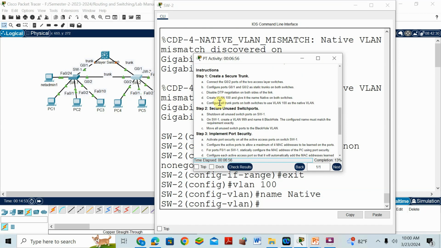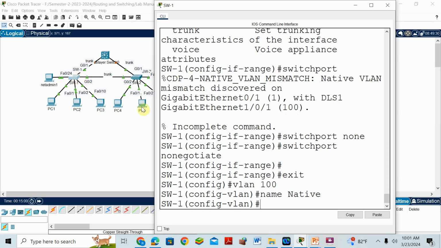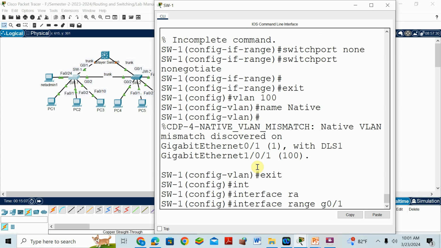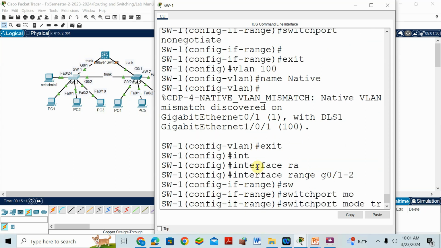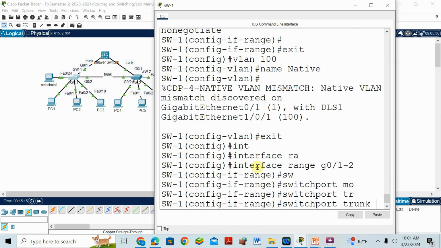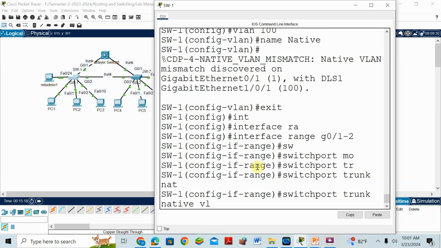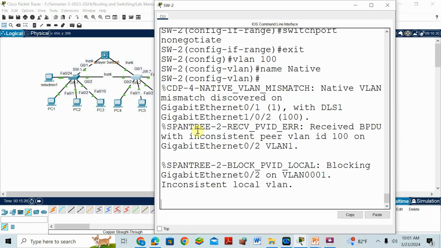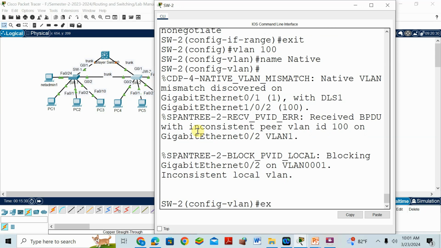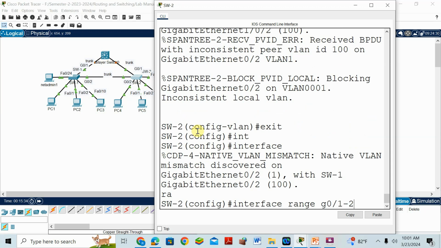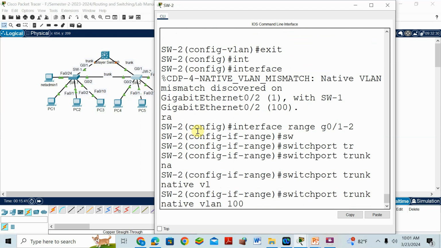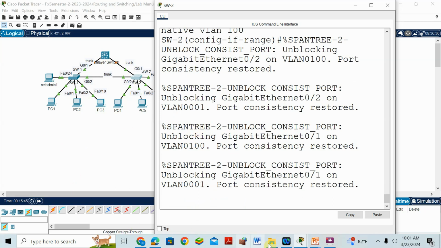Now configure all trunk ports on both switches to use VLAN 100 as the native VLAN. We have two ports, G0/1 and G0/2. Again I will go inside the trunk. Exit the interface range, G0/1 to 2, switchport mode trunk, already done. Now switchport trunk native VLAN 100. Then here also, S2, interface range G0/1 to 2, switchport trunk native VLAN 100. Okay, inconsistency restored.